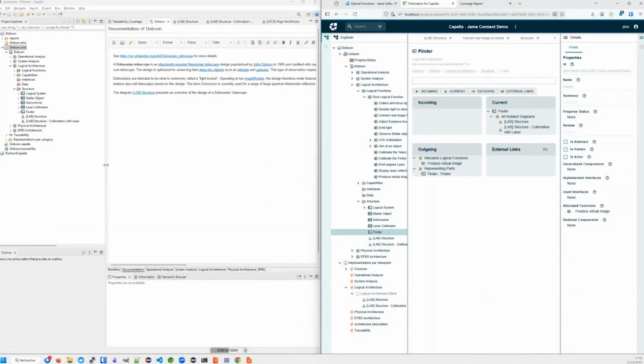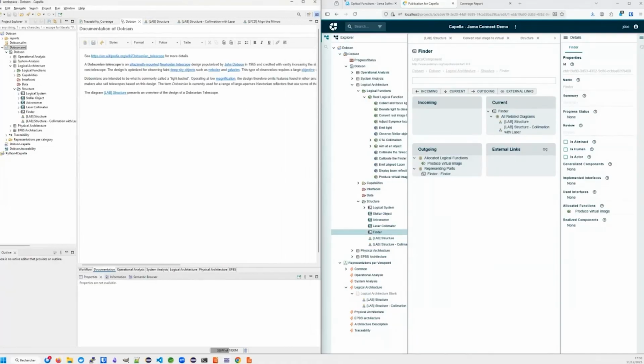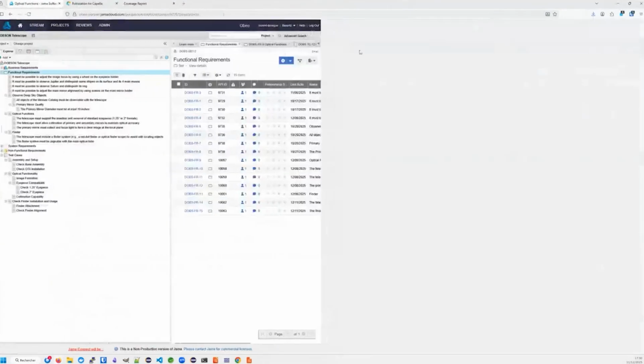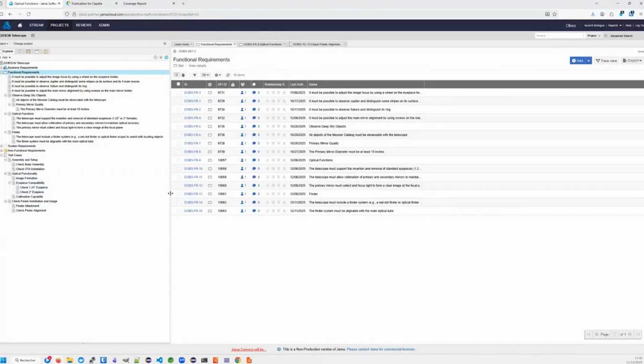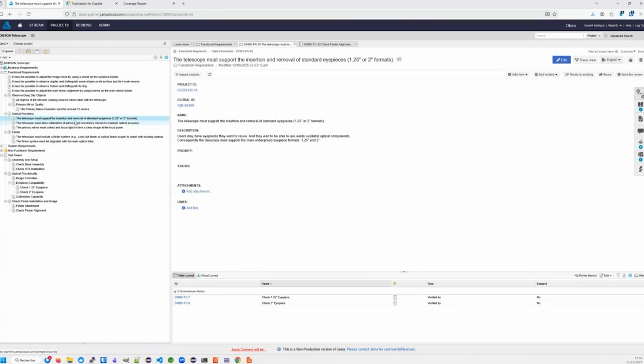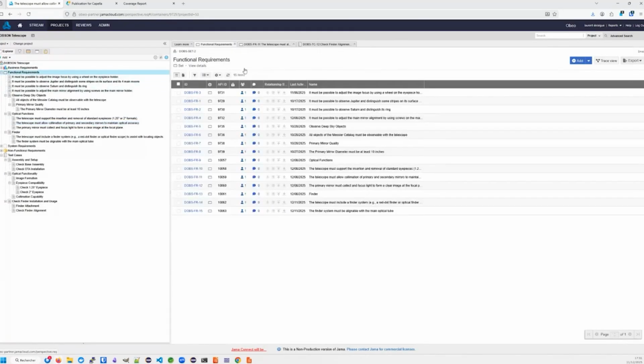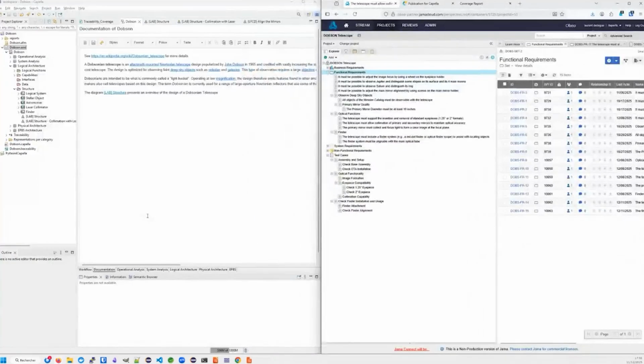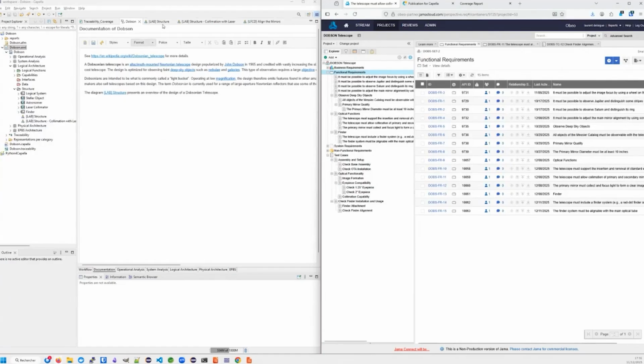So now I want to create trace links, basically. So first of all, let me introduce my Jama Connect test project that I use for this demonstration. I have a set of requirements here, functional requirements about a telescope, that explain that the telescope must support the insertion and removal of standard eyepieces. It must allow the collimation of primary and secondary mirrors, and so on and so forth. So this is my very small list of requirements just for the demo. And that's what I'm going to be tracing to my model on the left.